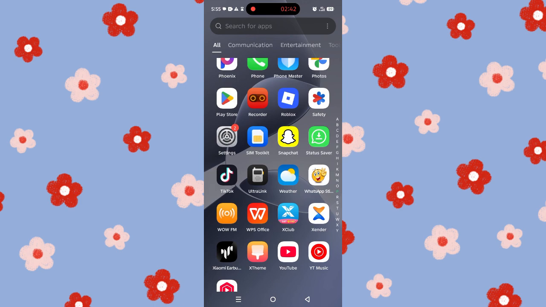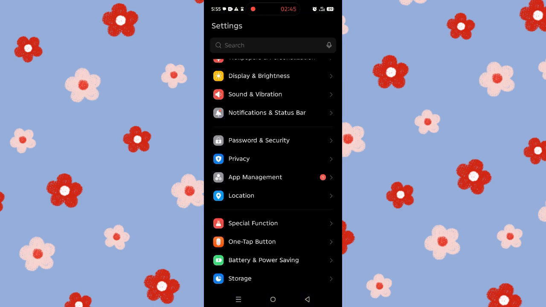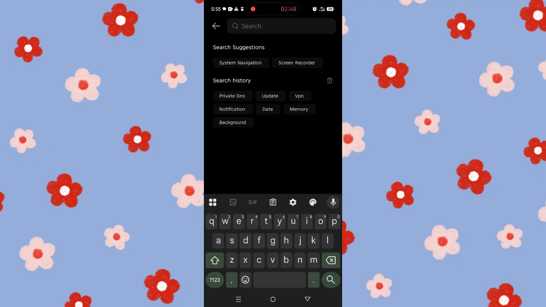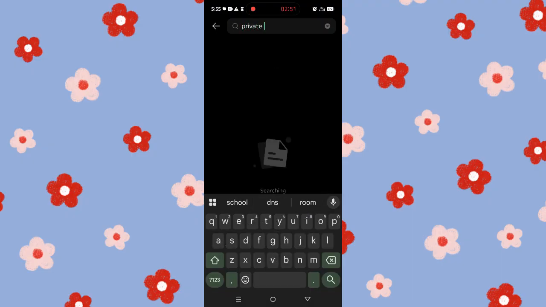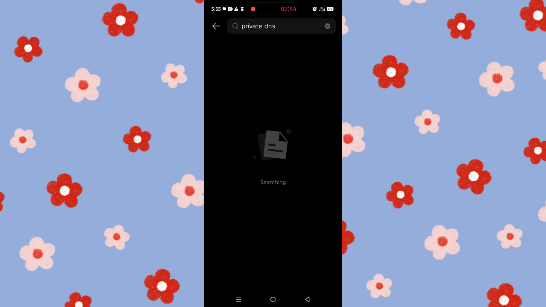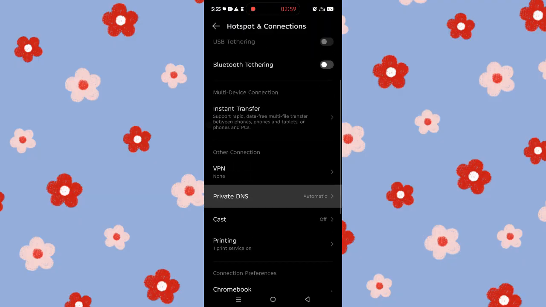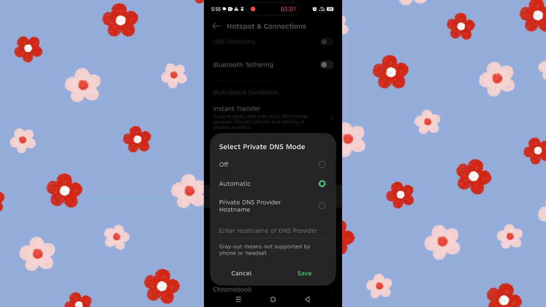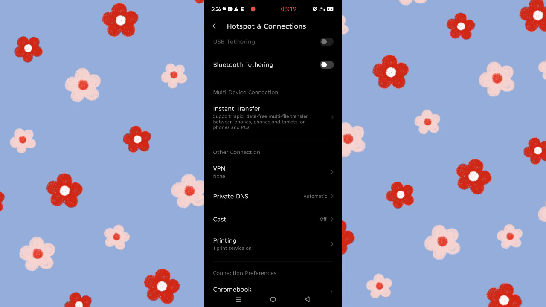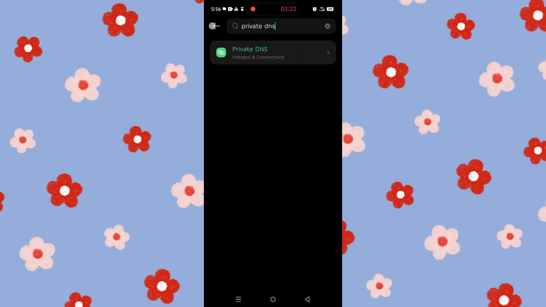So let me go over to settings right here, and then I'll show you exactly what I mean. Under settings, come to search, and type in private DNS. Okay, so private DNS right here. Click on it, and it's going to show me where it is. You want to make sure that your private DNS is set to off or automatic, so this way you will not have any network interference like that. Then click on save at the bottom, right? So this is one way to adjust the setting to make sure that you're not having any error code.